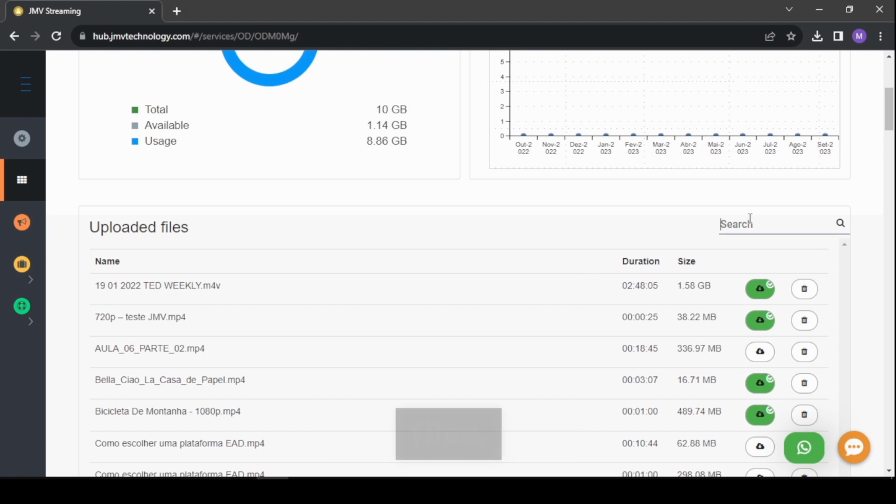Here, you can search for the files, see their duration, their size, and if you want to delete them, just click here.